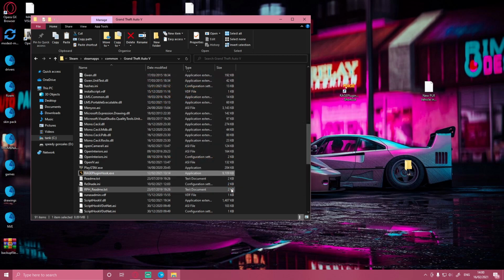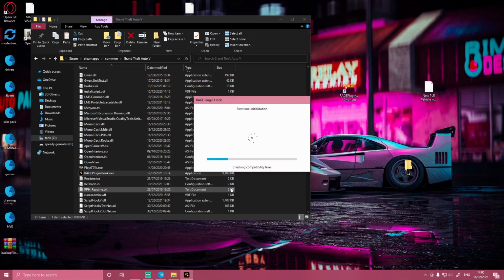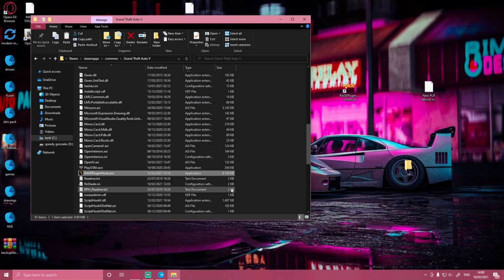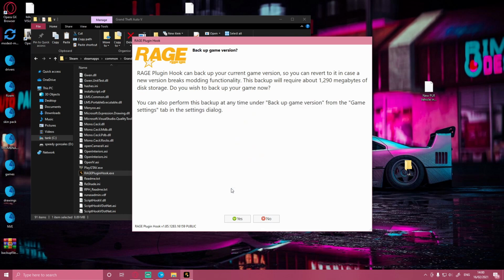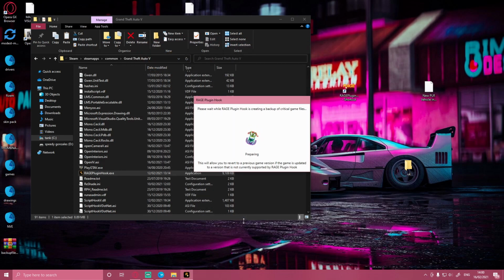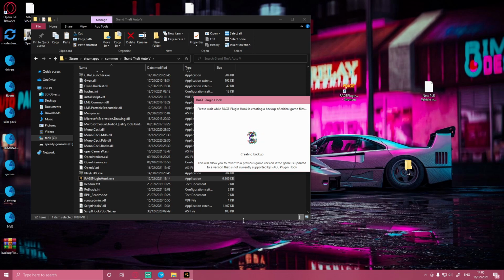Hit accept, and it's going to bring up another little menu. It's going to say first time installation, finishing, and it's going to bring up backup game version. Rage plugin hook can back up your game version, so you can revert it just in case a new version breaks your modding functionality. This backup will require about 1290 megabytes of disk storage. Most of you will have that anyway. Do you wish to install the backup now? I would always recommend hitting yes. So now it backs up your GTA5, and whilst that's backing up, I'm going to show you something that might stop your Rage plugin hook from launching the next time you try to launch it.